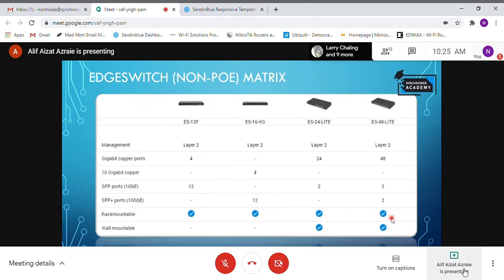This is for the non-PoE models. We have the ES-12F. This one is a fiber switch, with 12 SFP ports. For the 16XG, it is SFP+.